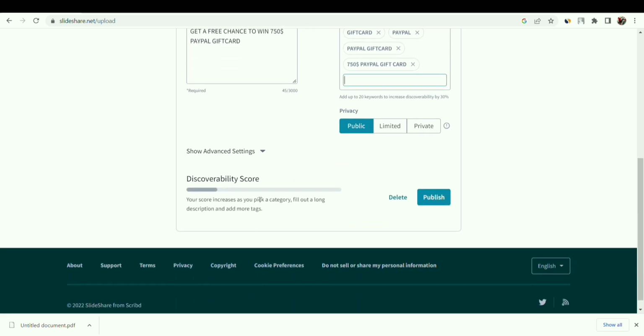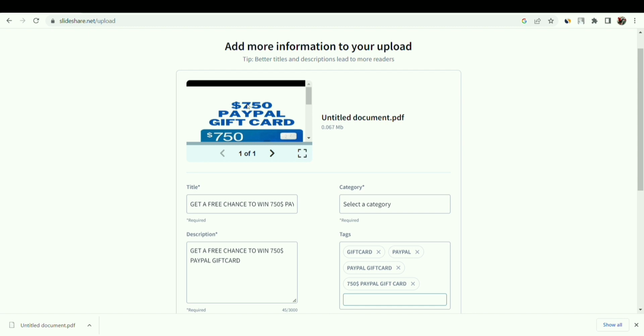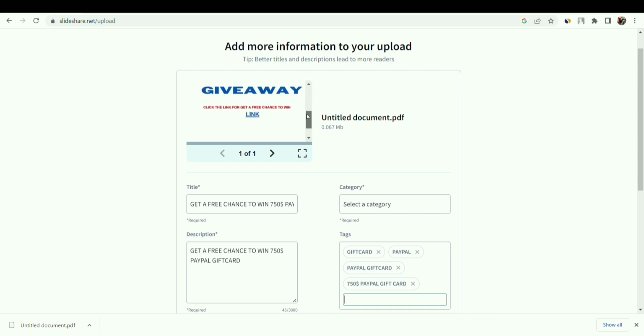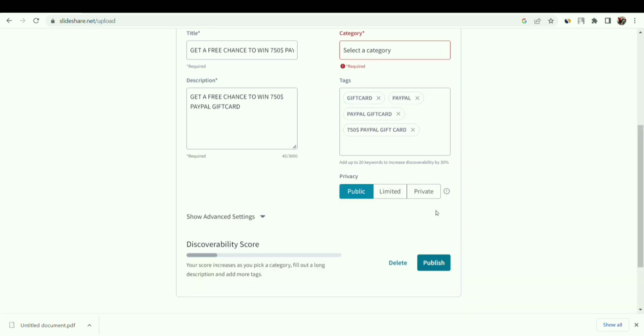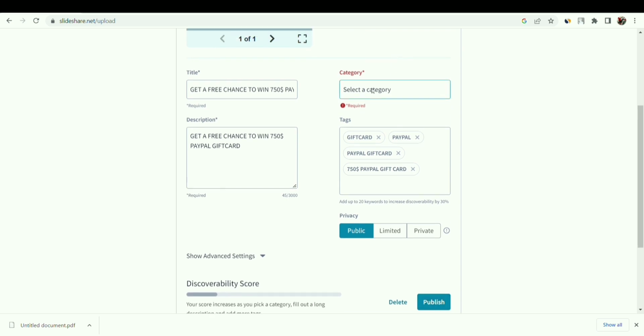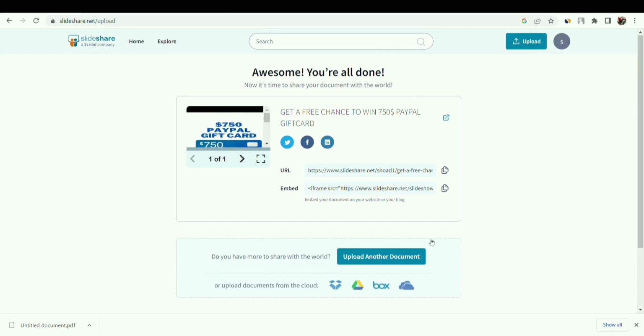And this is how our PDF will look like. Okay, now click on publish. Okay, we forgot to give a category, so we can choose lifestyle and click on publish. That's enough, and this is our PDF URL, and this is our iframe to promote this post on our website.